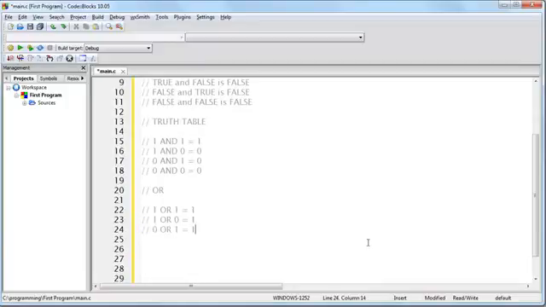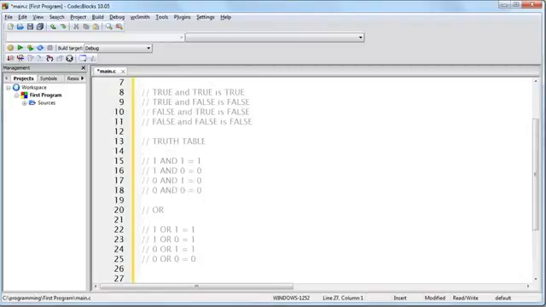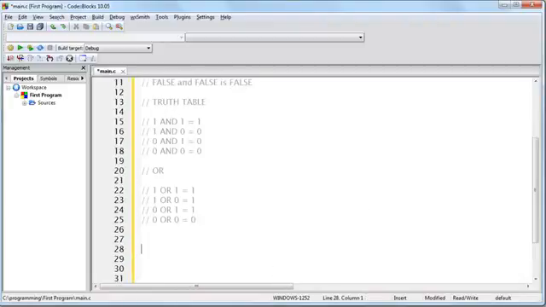0 or 1 is 1, and the only way that the final result will be 0 is if both inputs are 0, and so 0 or 0 is 0. So now we've looked at 3 Boolean operators. We've looked at not, and, or.